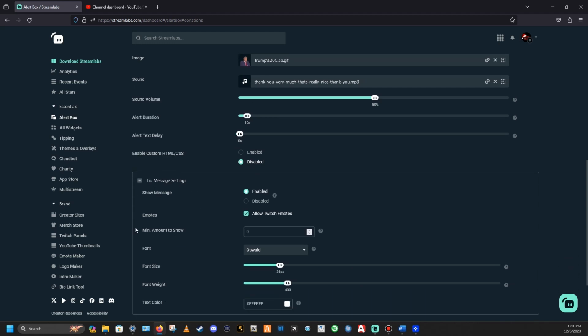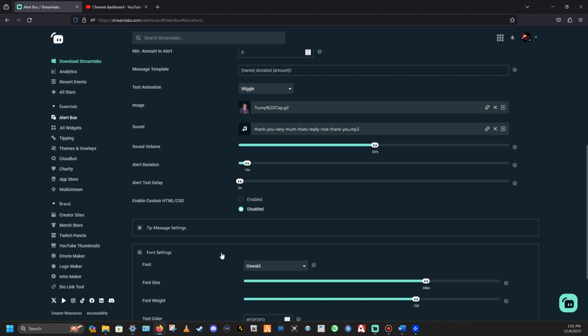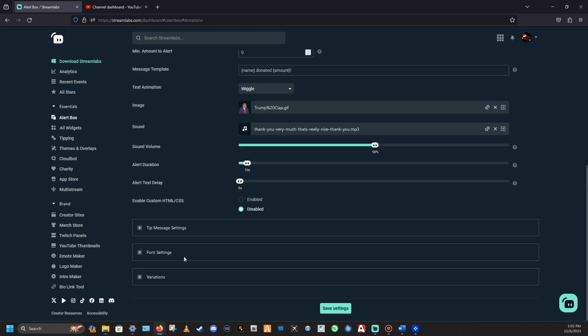Okay, so then you have 3 boxes down here. You have your tip message settings, and this is just your font: your size, the minimum amount to show, weight, color, all that. So it's basically just all your font stuff. What you want to do with that, you can mess with how you want. Your font settings, again, this is basically the same thing. You can adjust those as you wish. Your text color, highlight color, all that. Font weight, font size. Mess around with those. Test them out. See where they're at and how you want it.